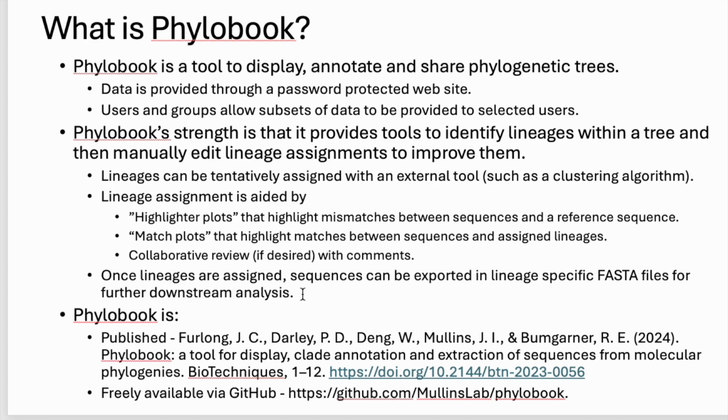Our primary use for PhyloBook has been to look at HIV sequences in infected subjects who participated in clinical trials for vaccines or monoclonal antibodies. And because our interest is looking at selection on those HIV sequences by that treatment, and because we are concerned that the selection might be lineage specific, we designed a system that allows us to more easily select lineages and then export them.